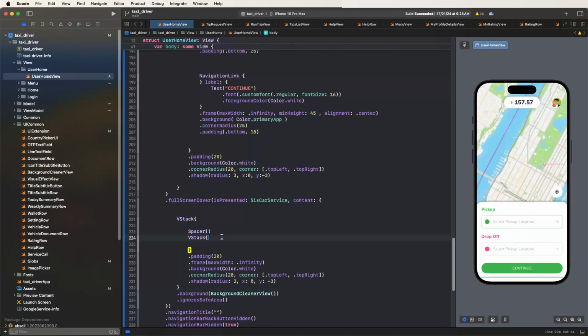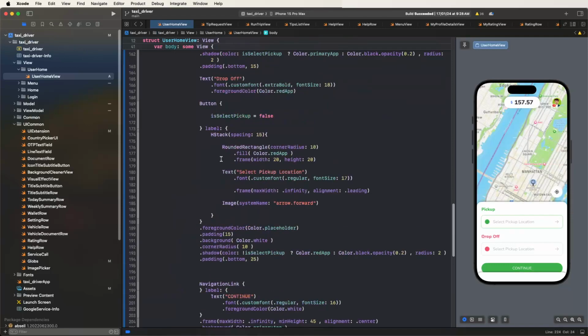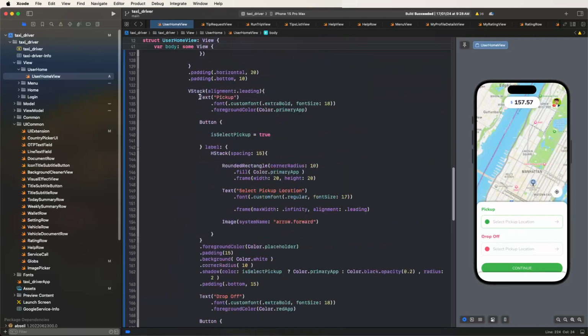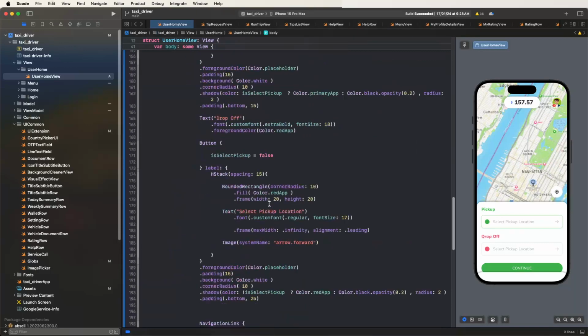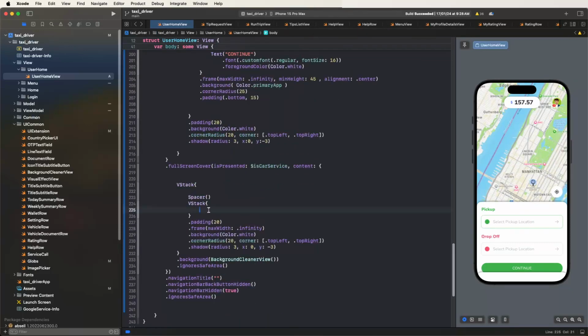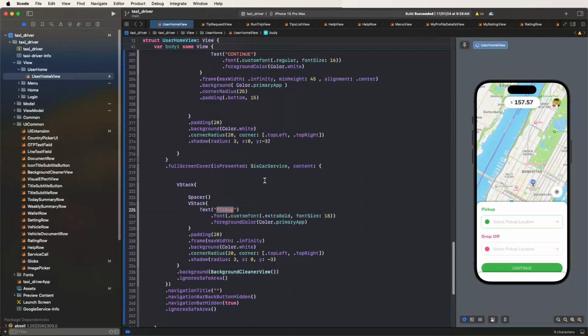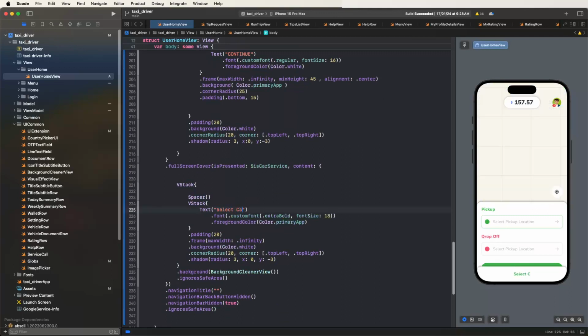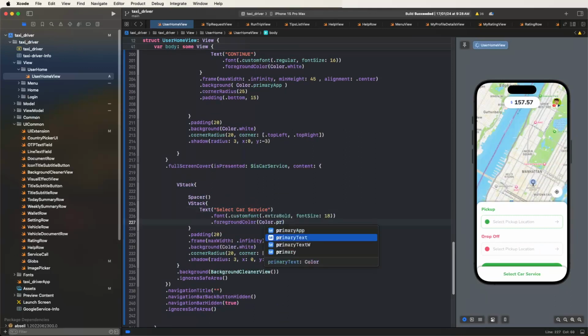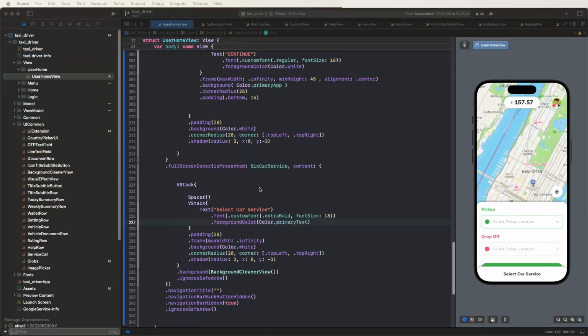Now we need to create the text titles. We need to write down, so we need to copy these. Drop off, pickup locations. We need to select the car service like this. The title we need to give is Select car service, and write down the primary text like this. Like this, the title is given, and now we need to develop one button.